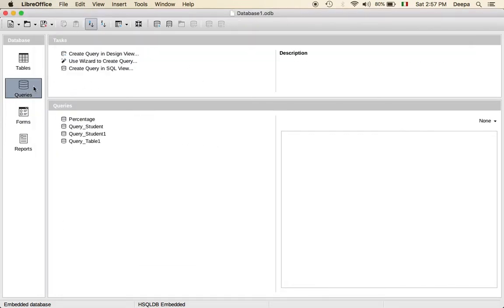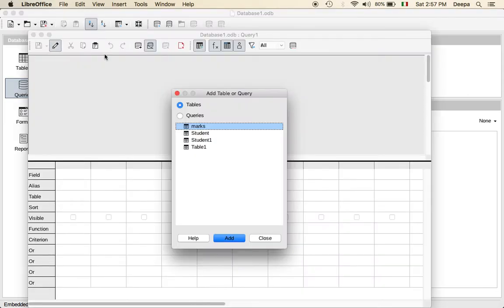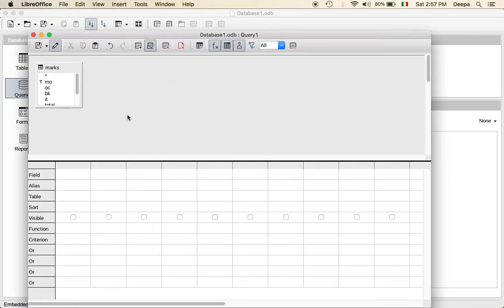Let's see how we do it in the design view. How do we do it in the design view? Let's take here, we have something called the marks table. Let's add it here. So this is how our design view of the query looks like. I added a table called marks.